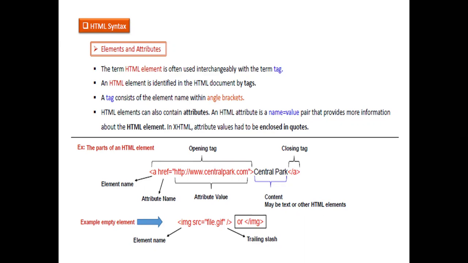First we discuss the HTML syntax. According to your syllabus, what I am teaching now in your videos is entirely based on your syllabus. First we have to discuss elements and attributes. If you want to know about HTML coding, you have to know about these two things mainly, elements and attributes. Elements and attributes are very important for HTML.